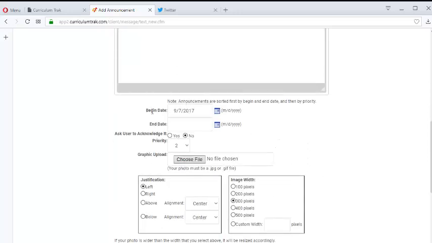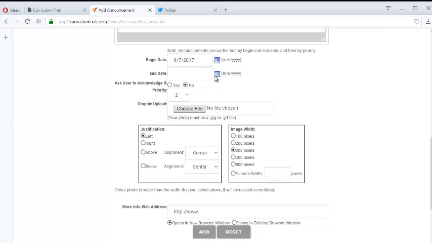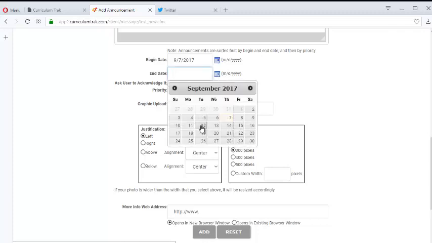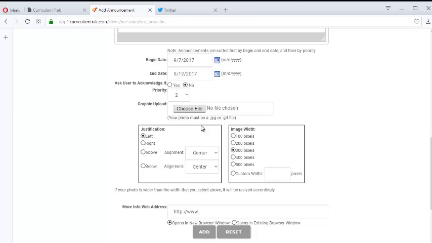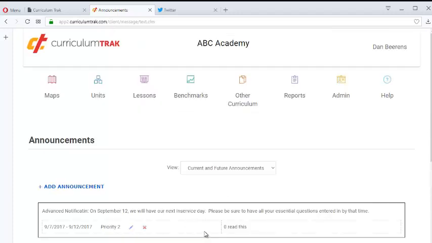And notice when you do that, you have a begin date. It's beginning today, but you can put an end date. Since this is until the 12th, I'm going to put an end date of the 12th so that on the 13th, it'll automatically fall off the list and I don't have to remember to turn it off. Then there's the option to ask the user to acknowledge it. What that allows you to do is, if you say yes, then it'll appear until the 12th or until they acknowledge it and say, okay, I got this, whatever comes first. You can also add pictures or graphics, but I'm going to keep it fairly simple at this point.